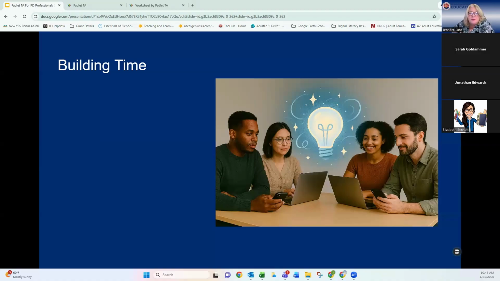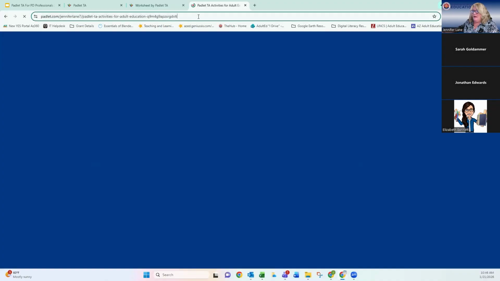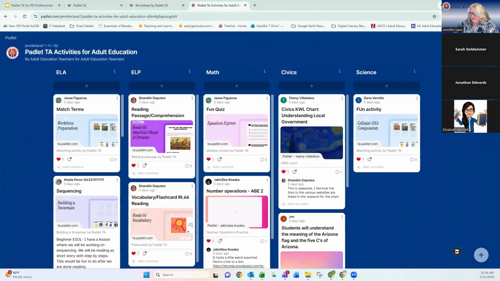I have just put a tiny URL into the Padlet. I'm also going to post the tiny URL and then post the actual Padlet link so that you can access it. There we go. And this is a Padlet that we are going to keep going forever, that is activities for adult education. This can be used by teachers. This can also be used by professional development specialists.